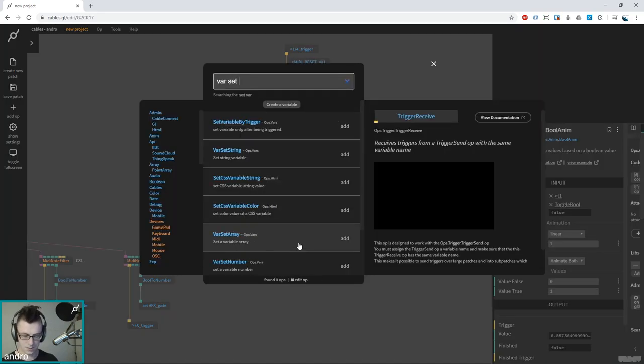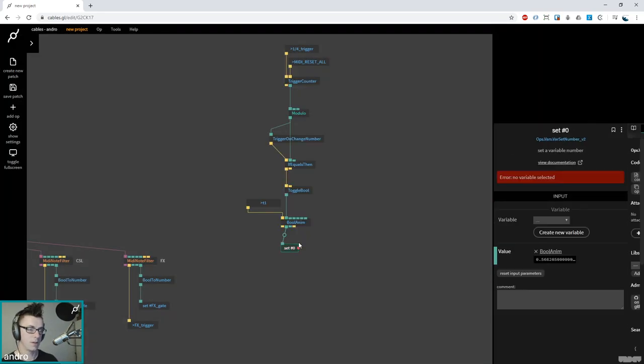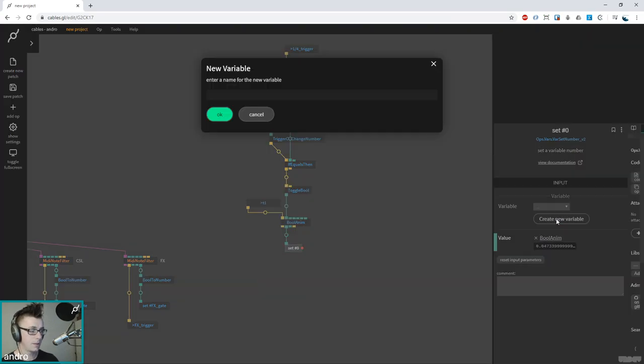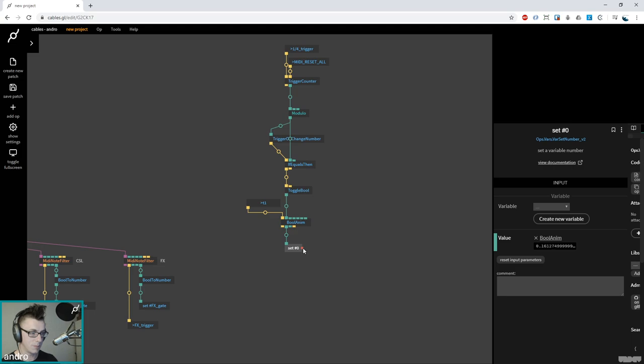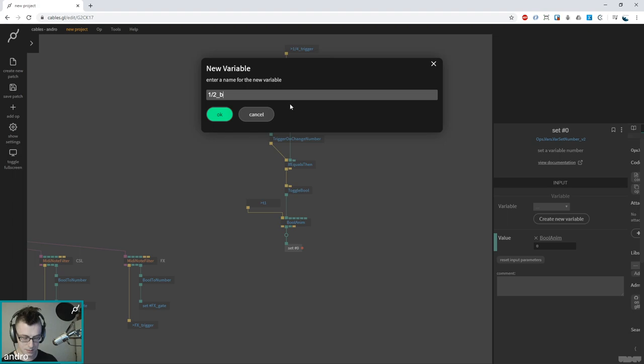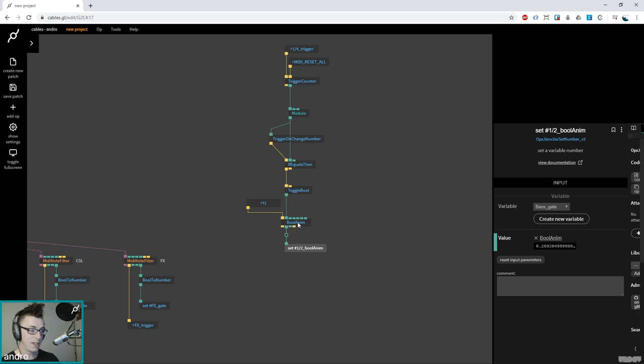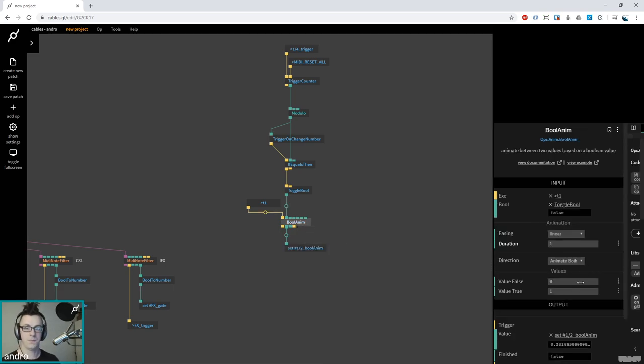All right, so I want this available anywhere. So I'll get var set number. So go in. And then I'm gonna call it 1-1 bool anim. And that's just my way of knowing later on. Sorry, my bad, this is 1-4. So I'm gonna create a variable, 1-4 bool anim. I'm going to keep that bool anim always between 0 and 1. Then I've got a unified number range, just like the MIDI velocity. Everything that I'm working with now is just going to be between 0 and 1.